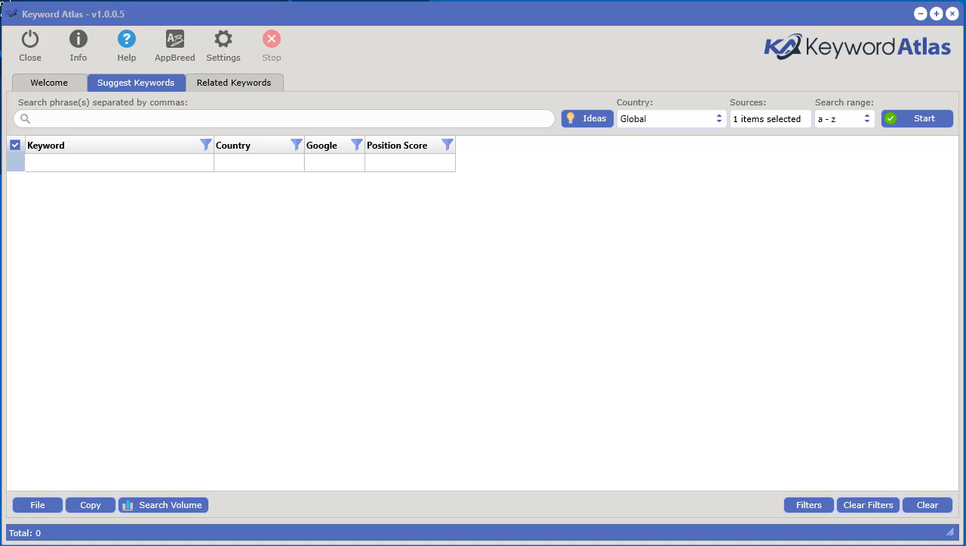In this video, I'm going to show you how to quickly get started using the Keyword Atlas software to generate a ton of long-tail niche keywords. And the way we can do that is we have two tools in here. We have the suggest keywords and the related keywords.